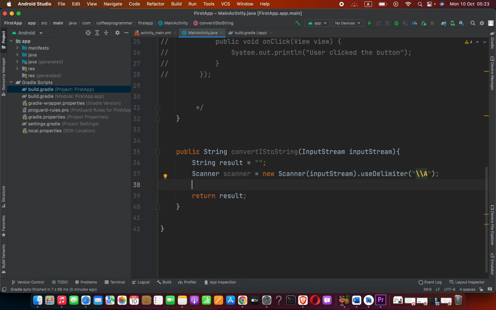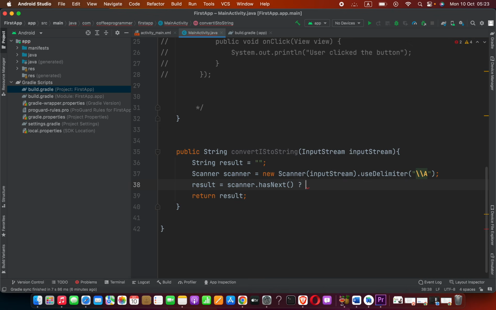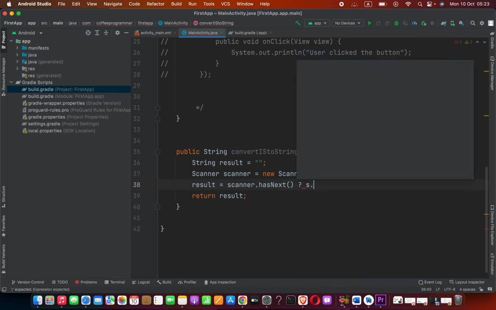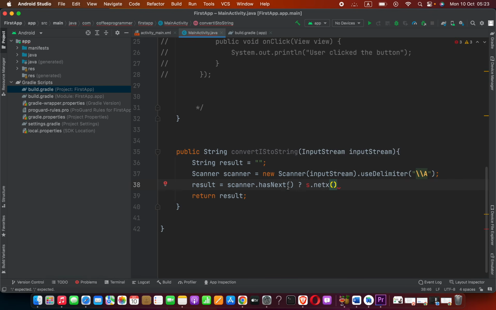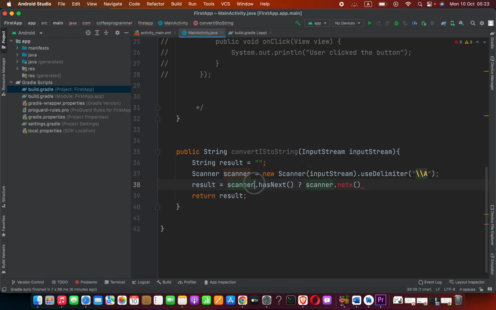Here in the next line I can say result equals this scanner.hasNext, then question mark, then scanner.next and then parentheses, this should be scanner, because scanner.hasNext, then question mark, then scanner.next, then colon, finally double quotations, and then we can end up with the semicolon.